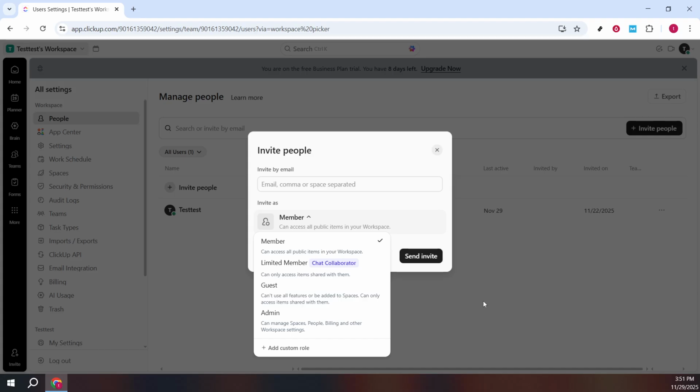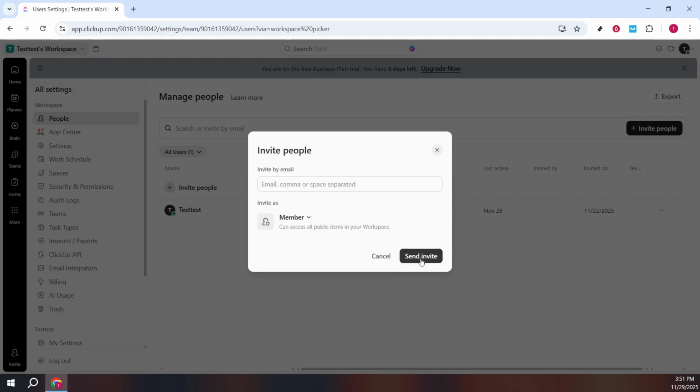Once you've selected the right role, click Send Invite. The invite will be emailed to the recipient and they'll appear as pending until they accept. If they don't see the message, have them check spam or filtered folders. You can always revisit the people page to resend an invite or adjust a role later if needed.